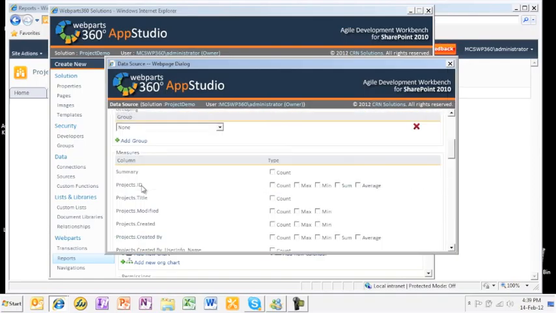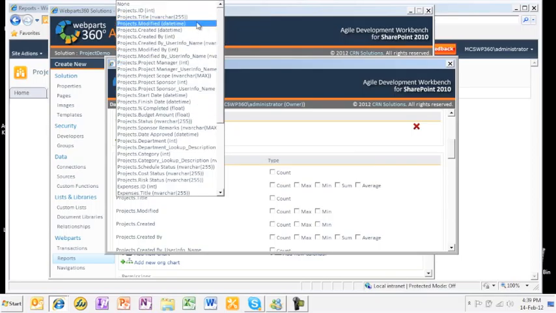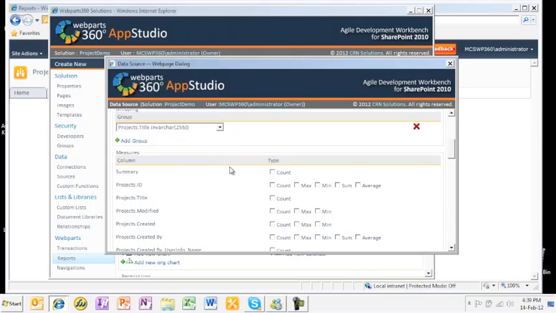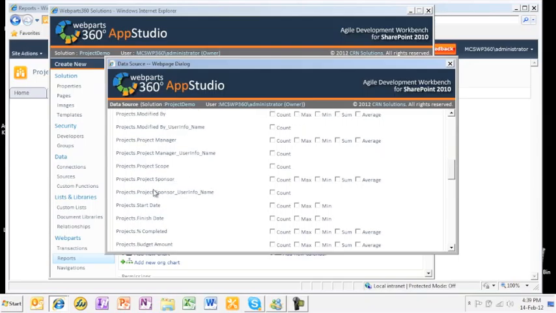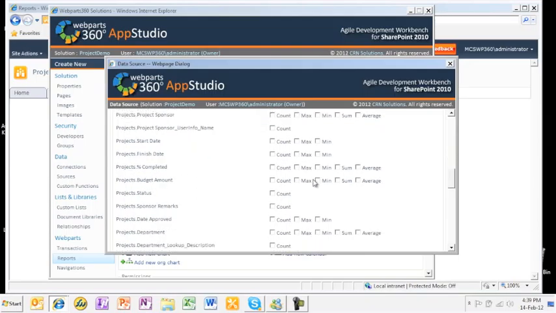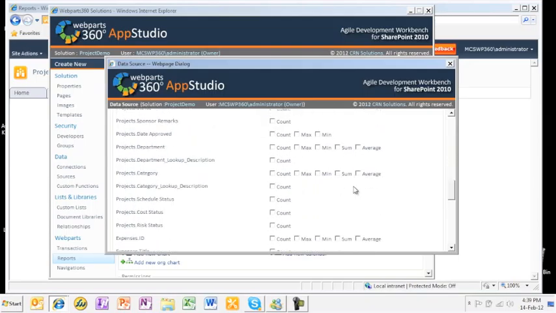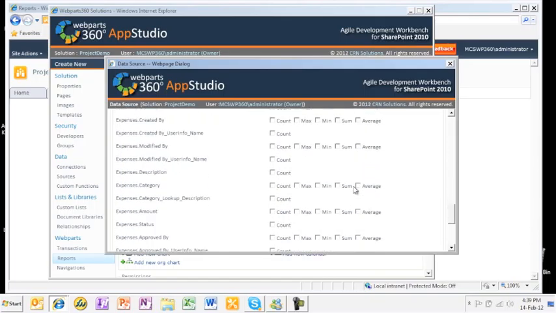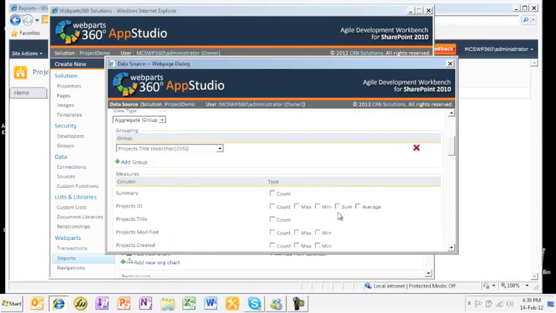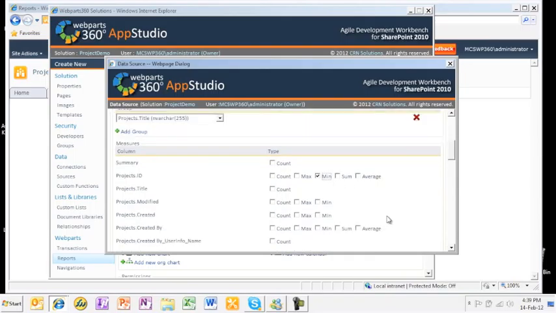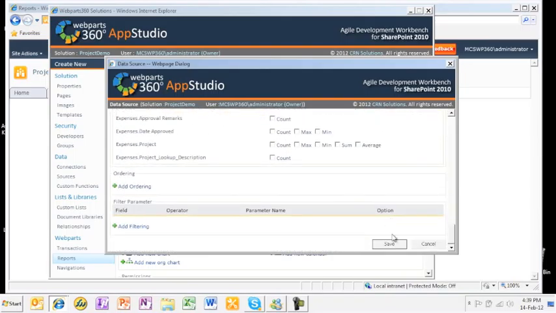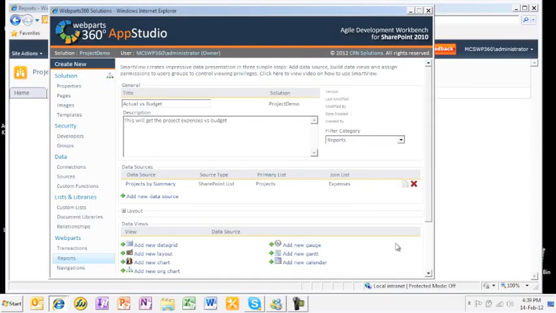Now that we have our data, let's group the values by project title. From here, we can select the minimum value from the budget and then sum it against my project expense amount. Let's also grab the project ID as well. Once we have our combined data, we can then decide how we want to visualize that data.